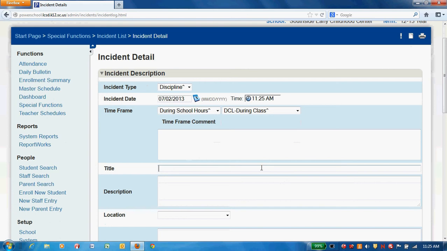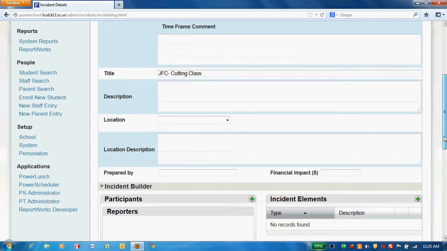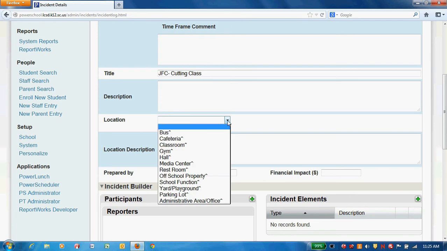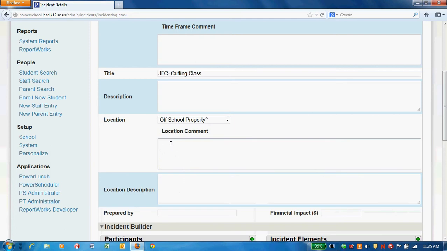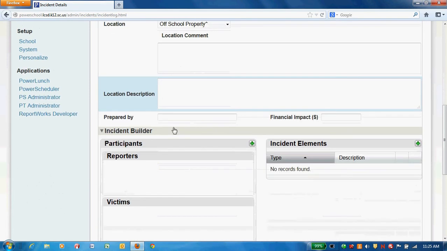The title, we suggest you begin with your initials so that you can identify which incidents you have created, and then a description of the incident. Do not put the student's name because this information is visible, and we should not display student names within the titles of our incidents. You can then put in a description and more information about the incident. You can say where this took place, if the child left school property, and add additional comments about the location.